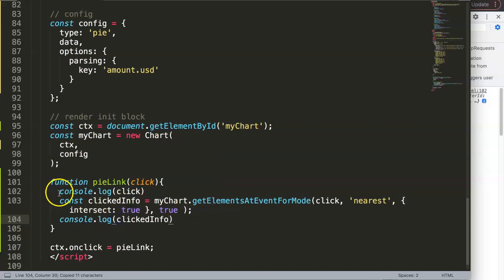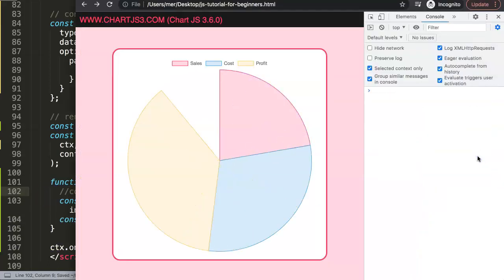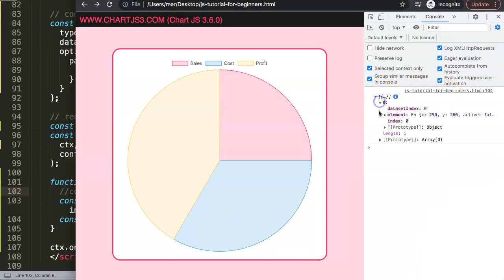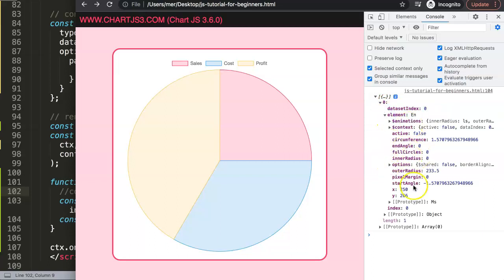So I'm going to put in this. What I'm going to do here, put this out. So if I save this, refresh, we do nothing here, but if we click, we get the info. As you can see here, we grab all the info, including the data index, or the dataset index, elements, all this information here.